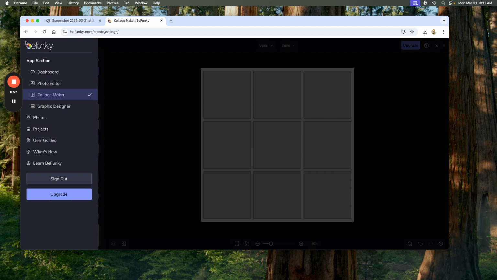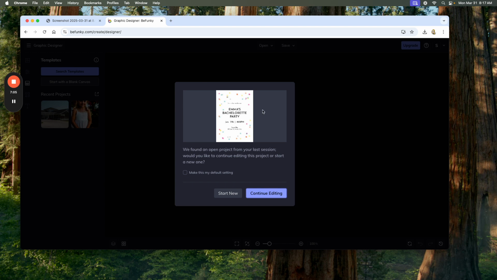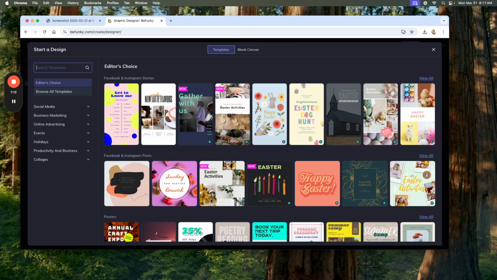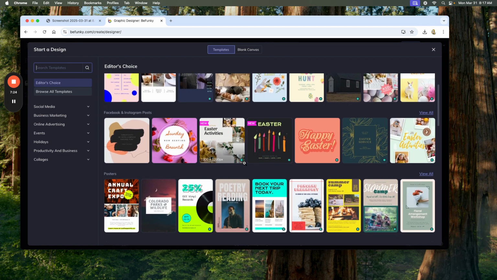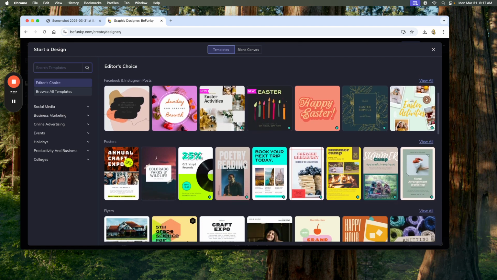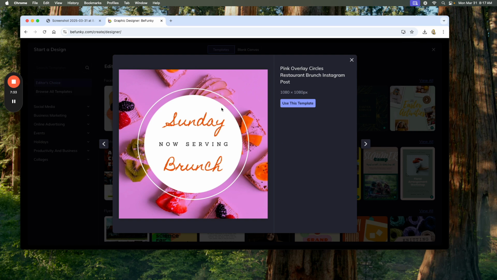Again, we always go back up here to the corner, into the left-hand side, and I'm going to change over to Graphic Designer. In Graphic Designer, again, I was in here, I had done one of what they refer to as their stock. I'm going to say Start New, and then I'm going to have all of these different options that pop up. Let's look, we've got this green dot. That means it is something I would have to pay for. However, I could go into any of these others, and so let's just simply say I'm going to click on this with Sunday brunch and just use this template.